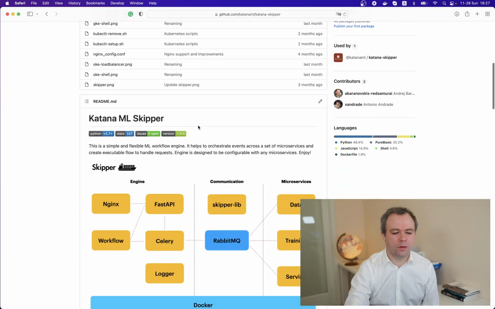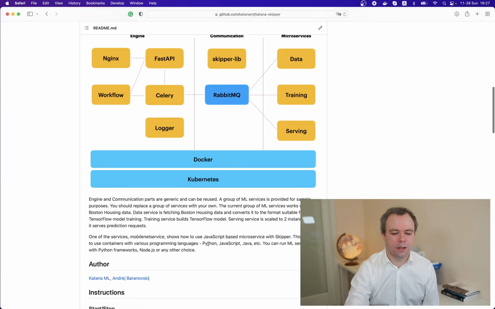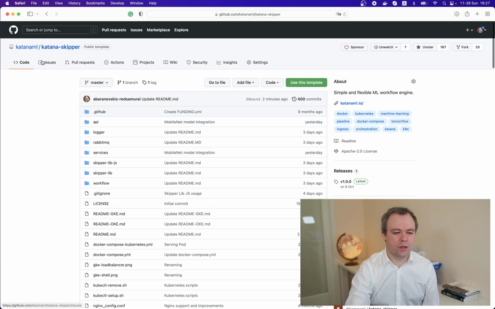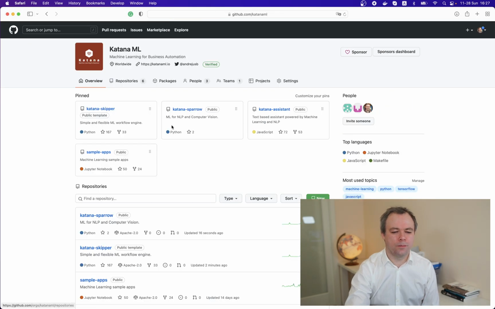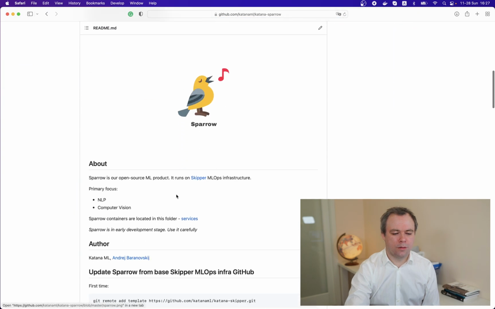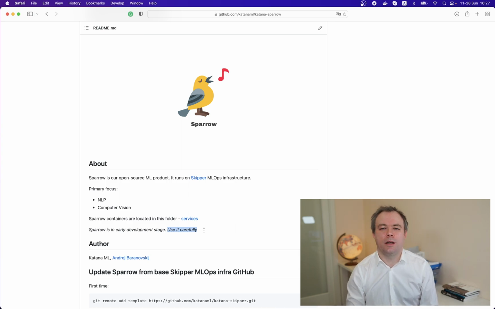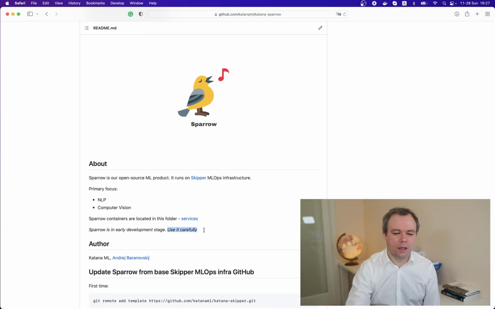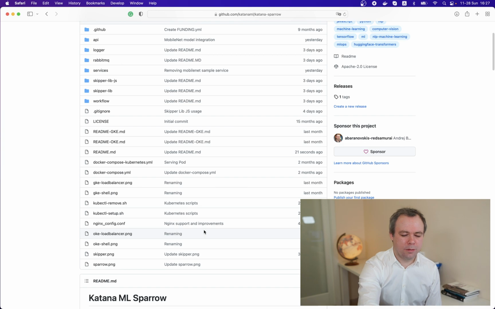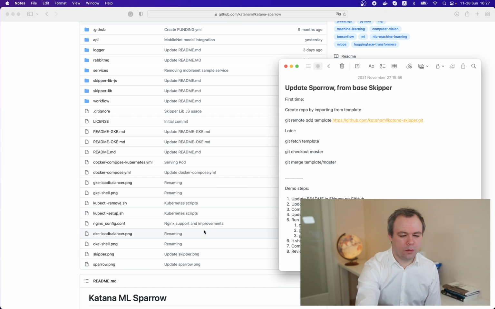First, for the Skipper, we said that we also run Java. Okay, the change is there. And now let's go to the Sparrow and we'll see our text, use it carefully, is also included. So the next step, let's review what's next.